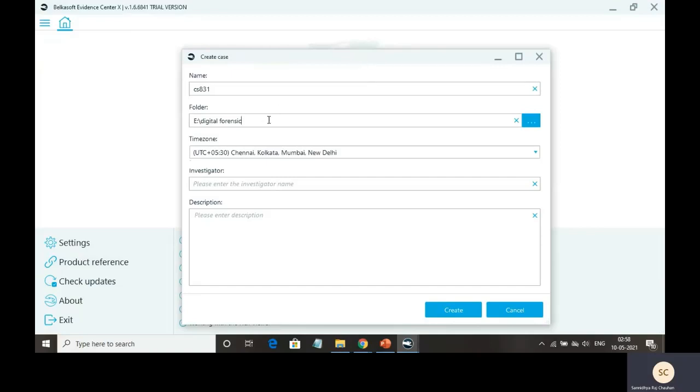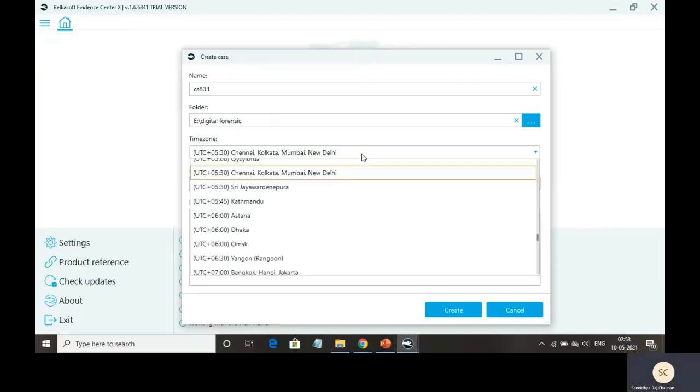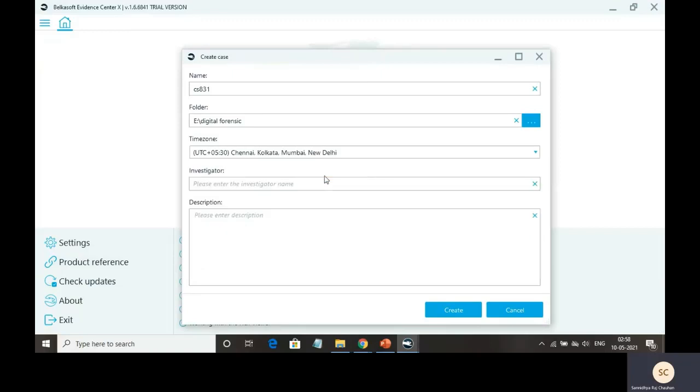And here the path of the folder is given where it has to be stored. And here we can select the time zone. So I'm selecting the Indian time zone, and where the name of the investigator is given, I'm writing my name, Sanidhya. And here whatever description you want to give, you can give. And then after pressing the create option, the case will be created.